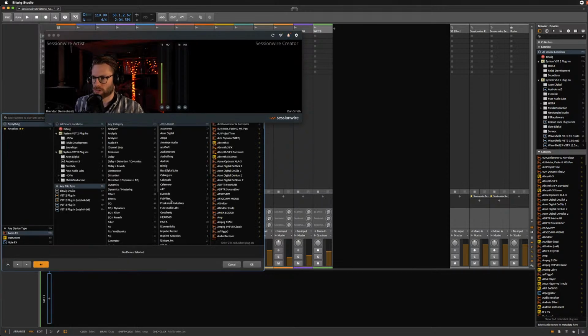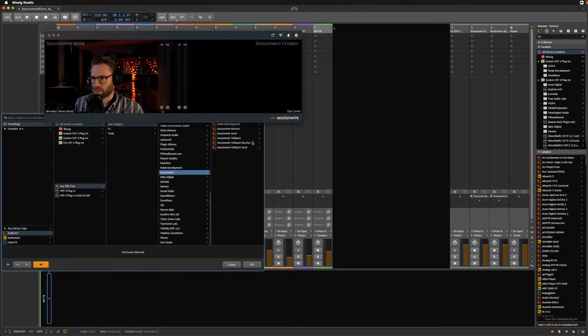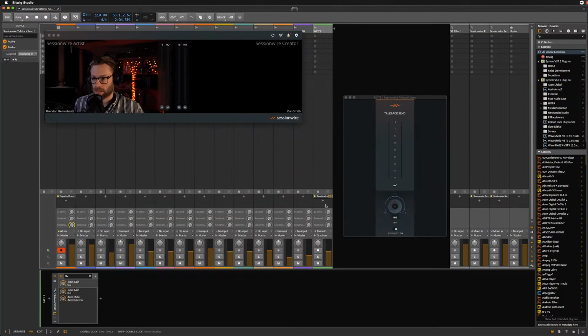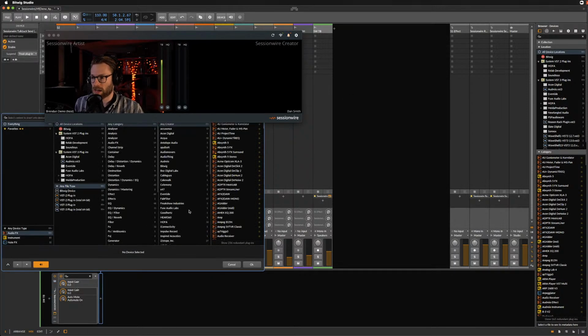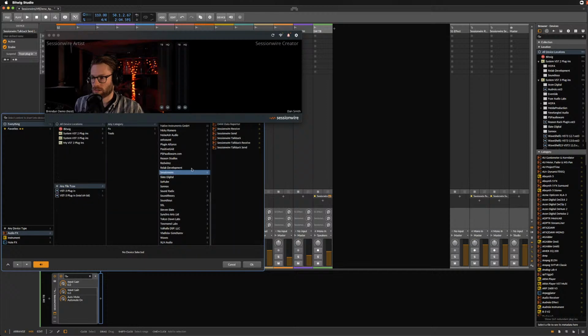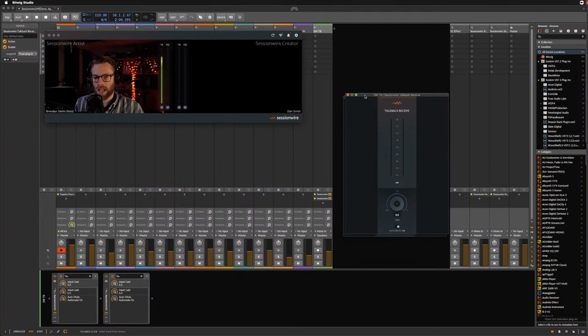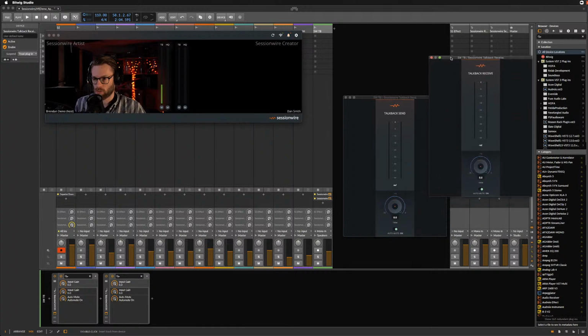I'm going to insert the Sessionwire Talkback Send plugin. And immediately after that, I'm going to insert the Sessionwire Talkback Receive plugin. So this channel is going to act as both the transmitter and receiver for all the Talkback audio in the session. Okay? You can do this a number of ways. This is just one way to do it.